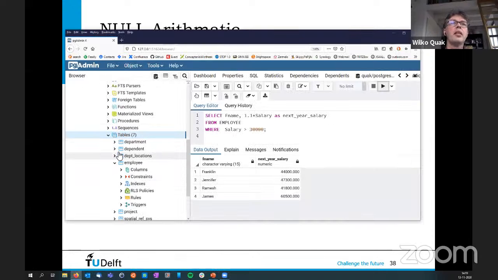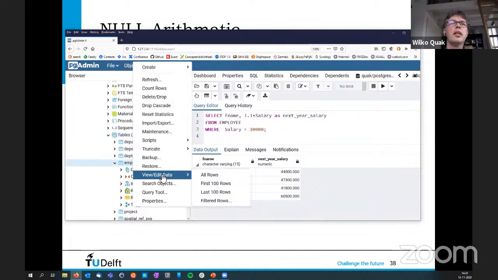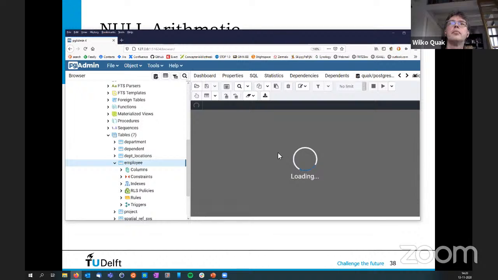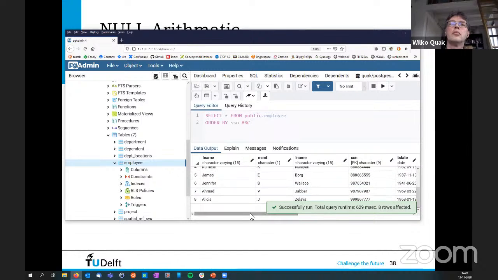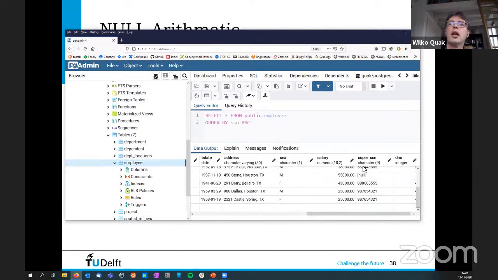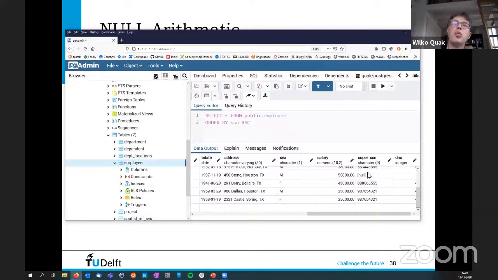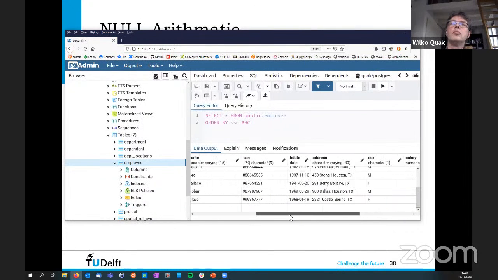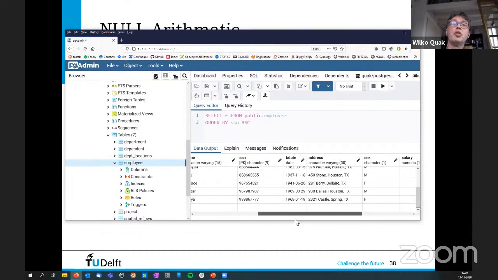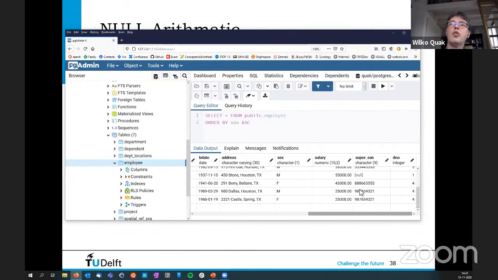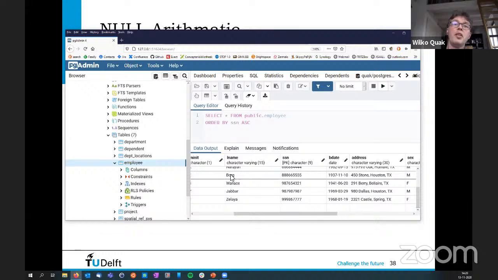So we go to the table again, to the employee table. Let's view the data. Here we have a null value. So let's find all the people who basically do not have a supervisor. And then we would expect this. Let's see this. Oh, I think it's the Bohr guy. He's probably the manager of the company, because he doesn't have a supervisor. So let's try it.